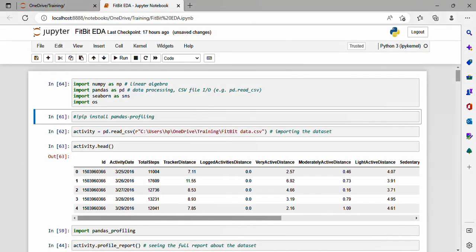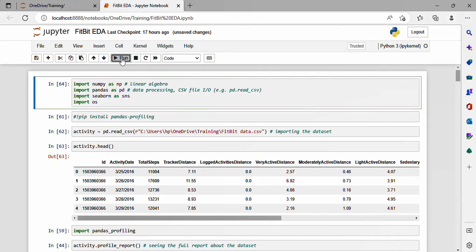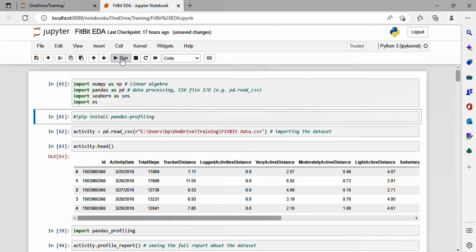Today we are going to discuss how to do an EDA with a simple line of code. For that, I'm just importing all the necessary libraries here: NumPy, Pandas and Seaborn. We need Pandas profiling as well. Those who are using Pandas profiling for the first time need to install this particular library. Since I already have Pandas profiling, I just commented it out.